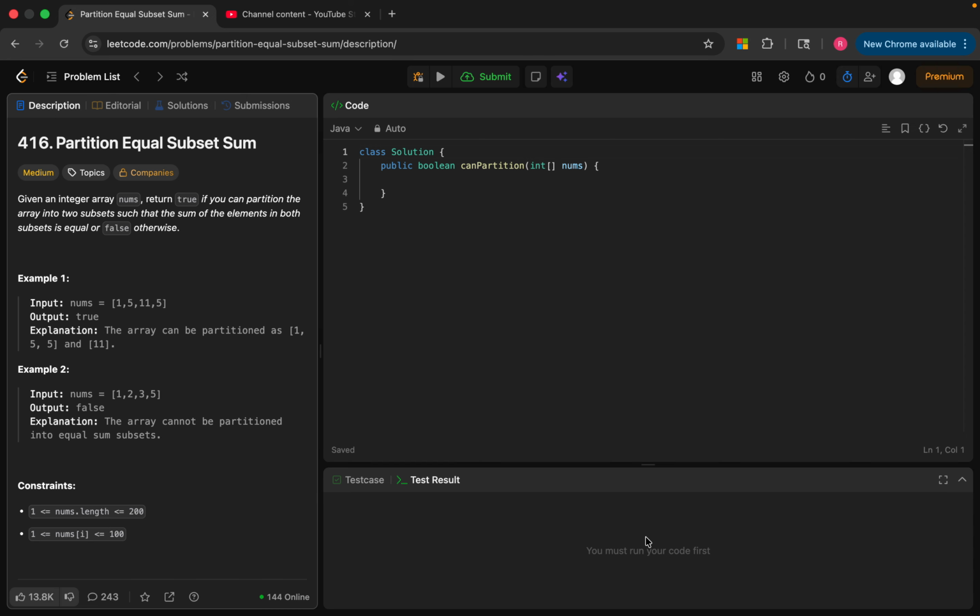In today's video, we'll work on partition equal subset sum. So the problem states that we are given an integer array nums and our task is to check if we can divide it into two subsets such that both subsets have the same sum. If that is possible, we will return true, otherwise we will return false.